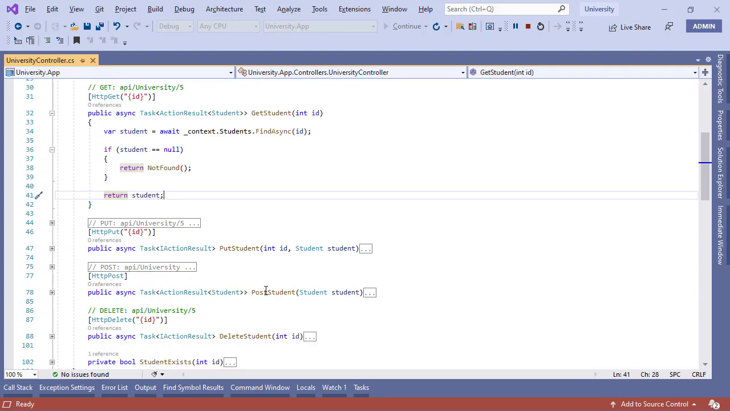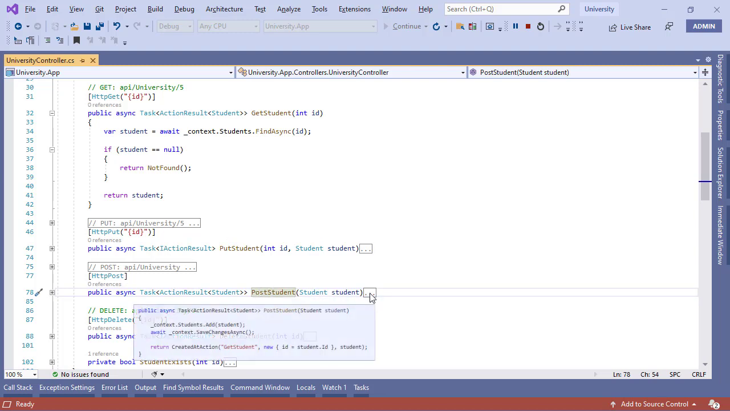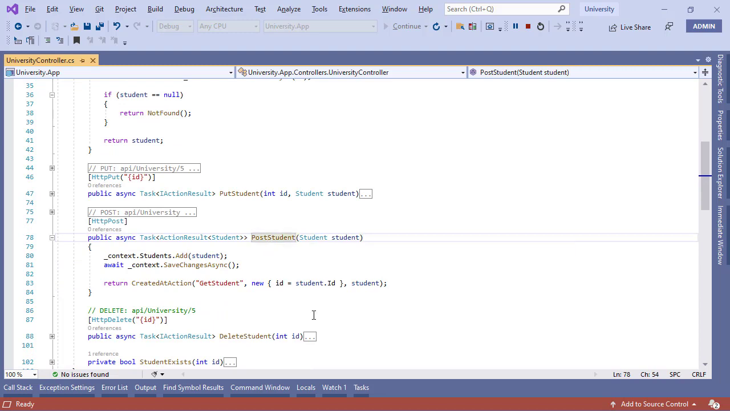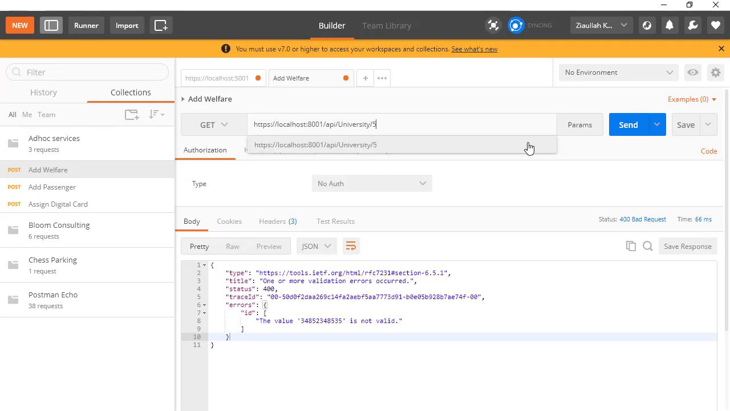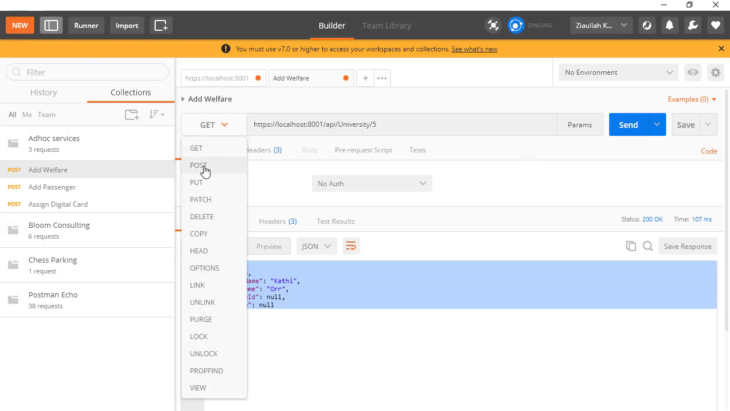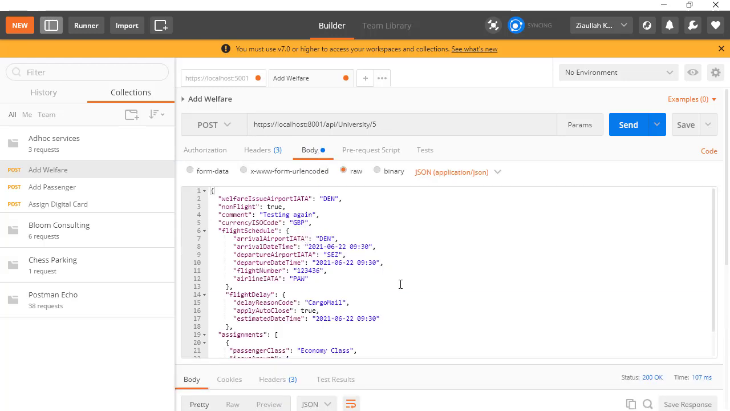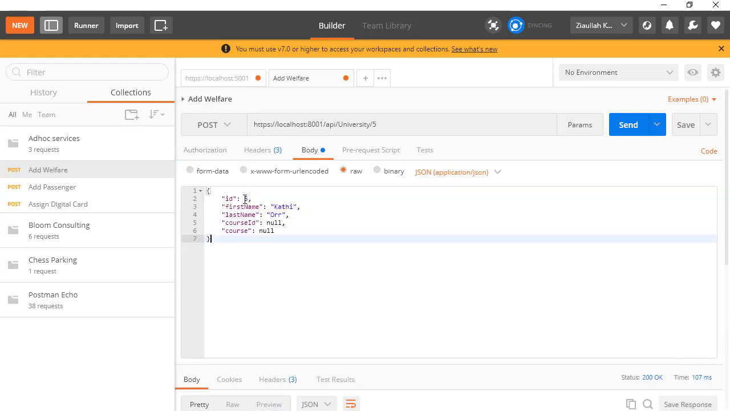Let's move on to the next action. We're gonna see put in a short while. Let's take a look at the post method. So a post student is going to take the student object as input. Let's pull up the same student again. Let's populate this value, and instead of get, we are now going to switch to post. And as soon as we switch to post, the body member is enabled here. So I'm going to select and enter this.